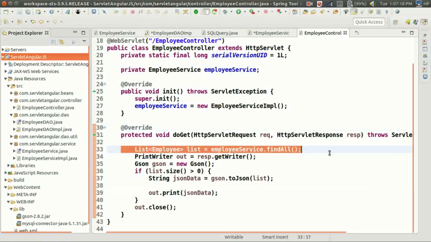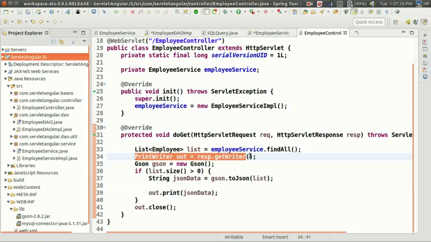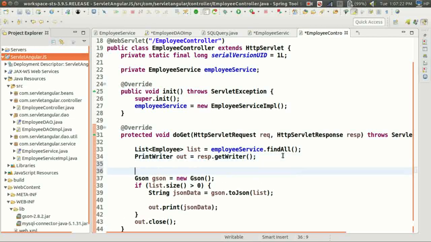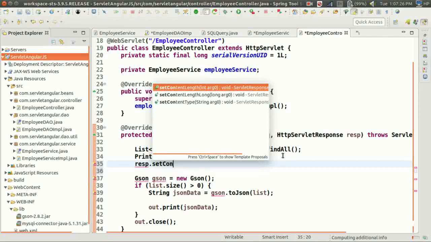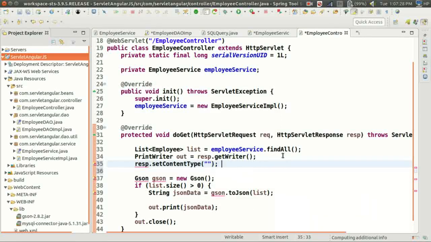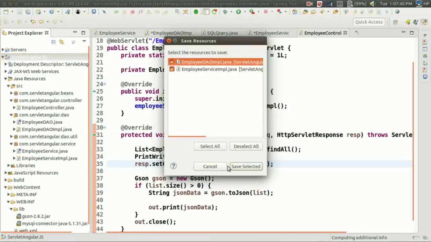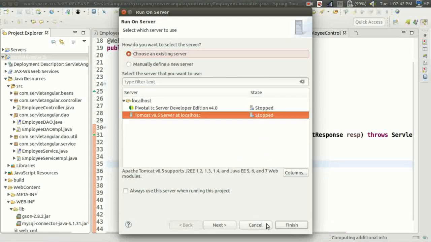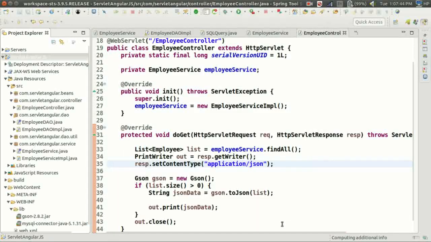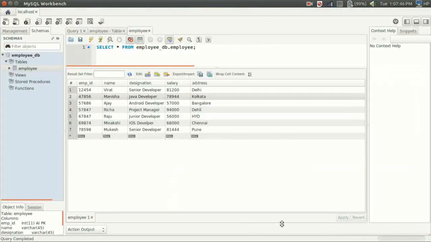We are getting the data from the service layer, and we are getting the object of PrintWriter. One thing is required: in the response we need to set the content type, then the browser will understand that we got the data in JSON format, application/json. Let's run this application. What happened? Browser.